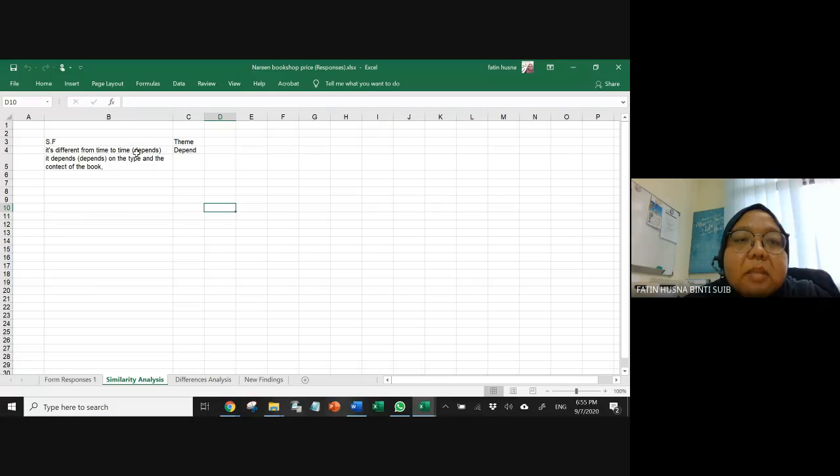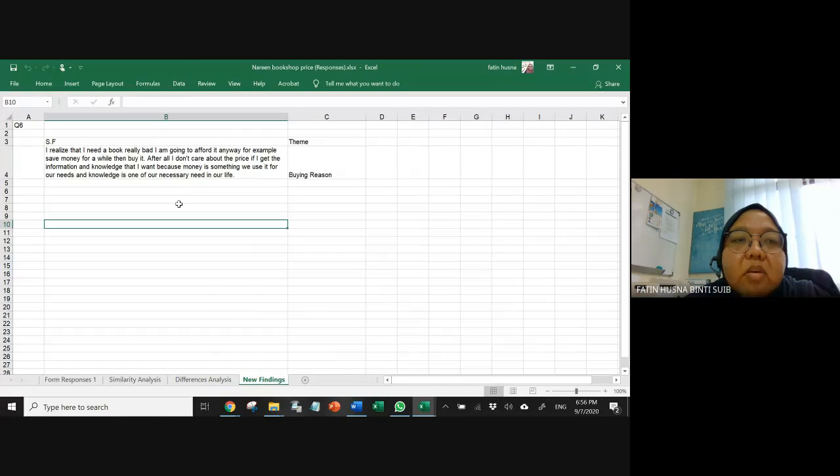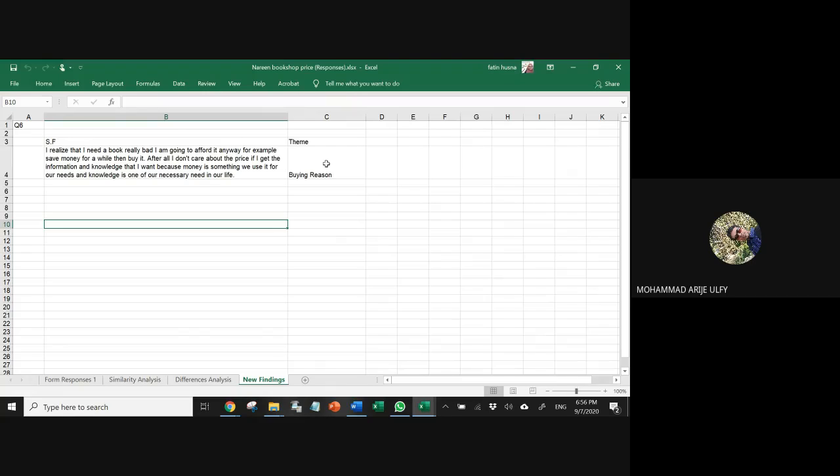Okay, this one, similarity: you have a theme and the participants agree with each other in terms of their findings. But when it comes to differences analysis, you can find a theme, but the participants have differences in terms of their findings. But when it comes to new findings, only one participant has this particular theme. The other participant doesn't have this theme. Can you understand? Got it. Yeah, I got it.